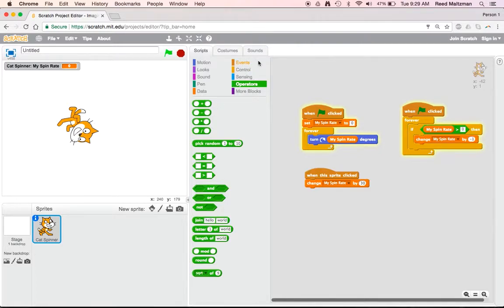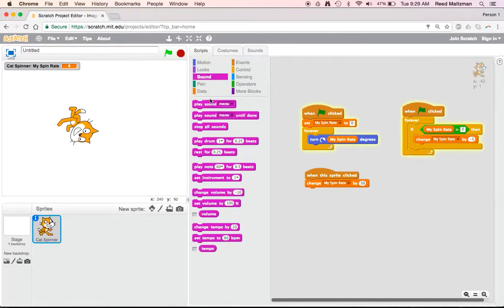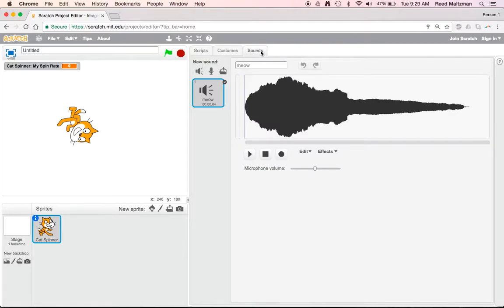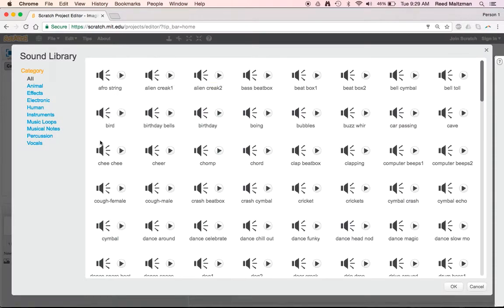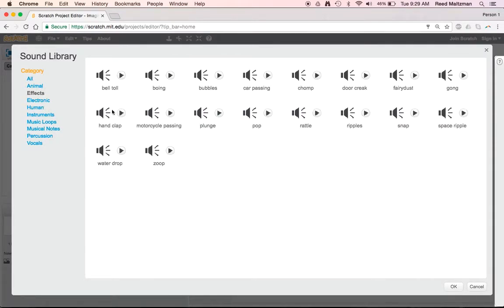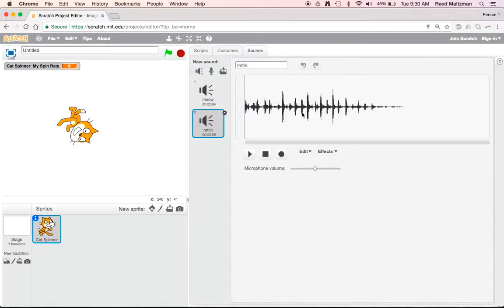So let's get some sound going. Let's see what sounds are in here. I usually don't do sounds, but if I click here, I can choose sounds from the library. Effects. Boing, bubbles, chomp. Let's see if any of them sound like, oh, what's a rattle? Ooh, that's a great sound for a fidget spinner. Okay, so I'm going to import this one by double-clicking on it. There's the rattle.